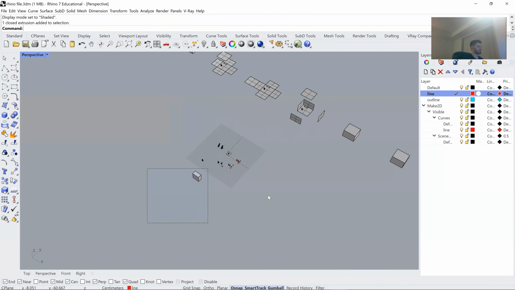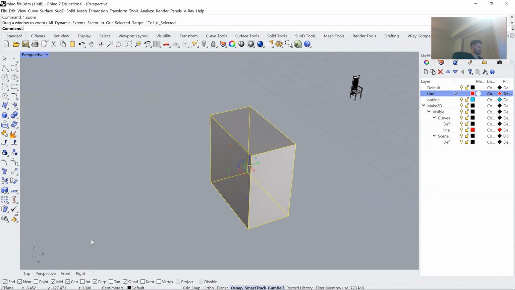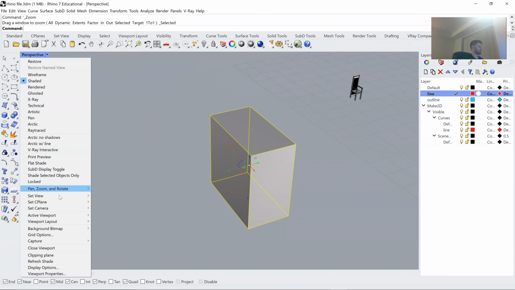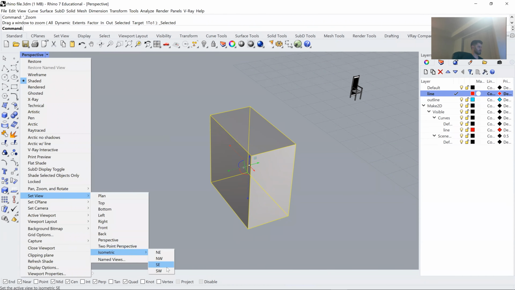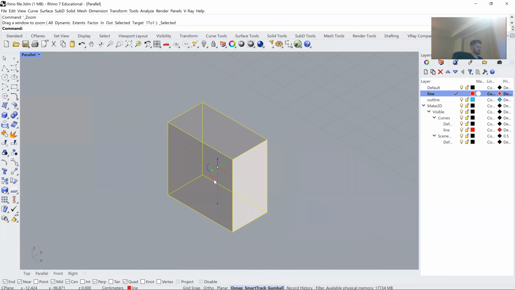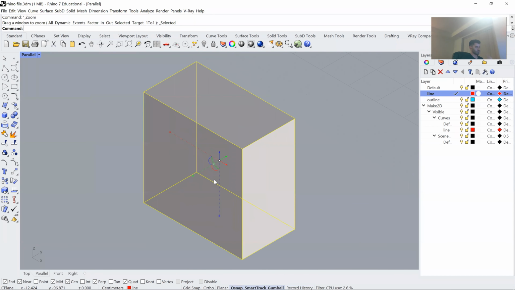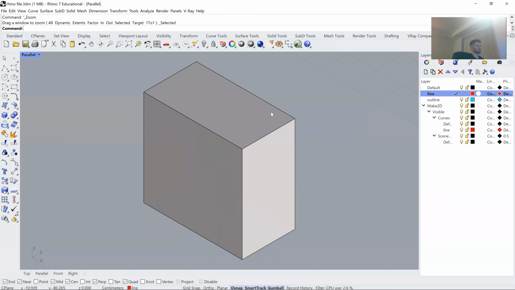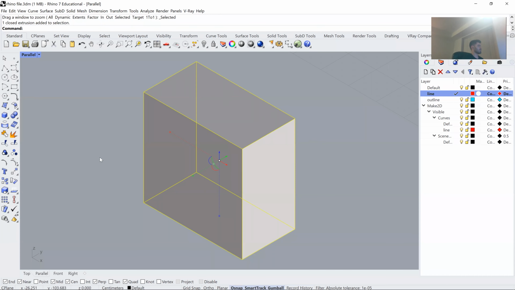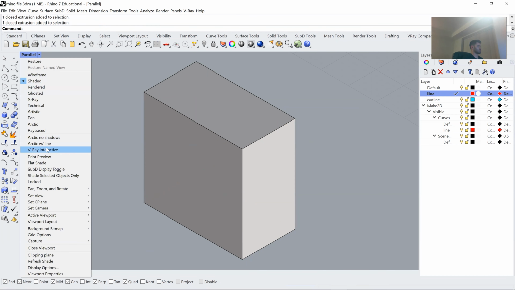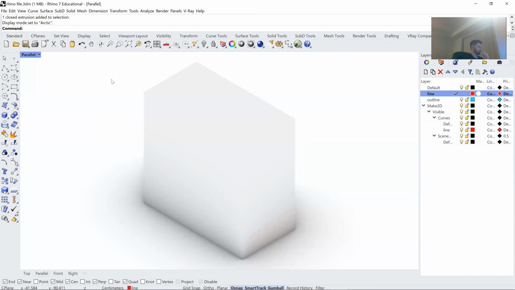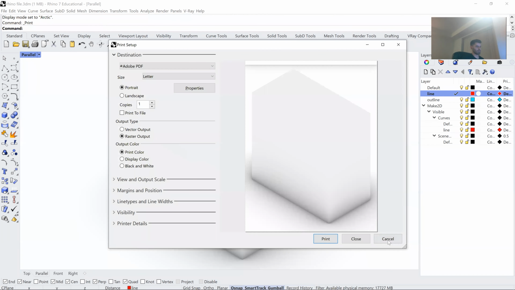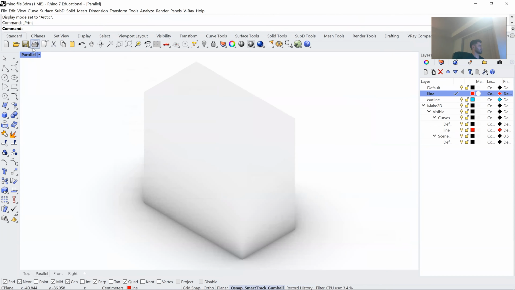I might go over it again. Shade it. If we zoom in here, we go back to set view, isometric. We zoom with ZS, which zooms into your object. You can again go to Arctic view and print it. Same process. I'm not going to go over it again.